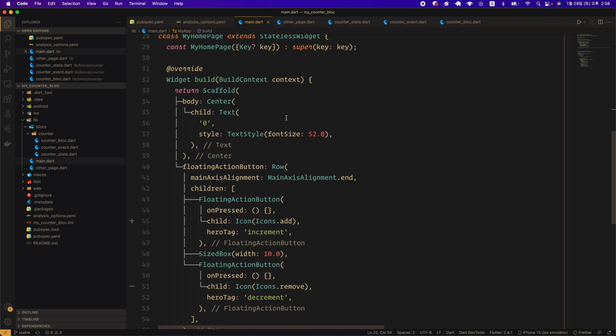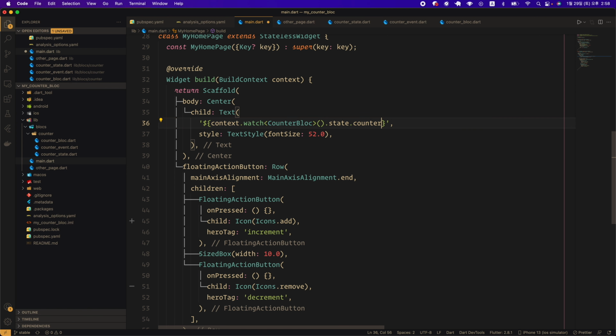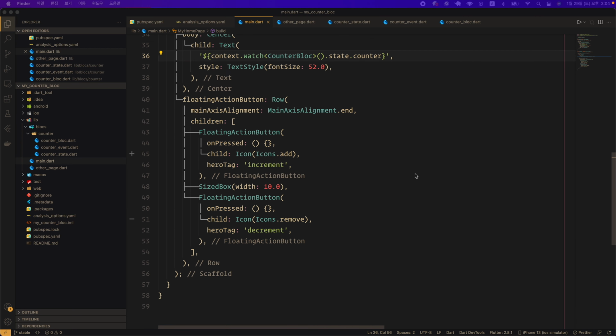Whenever the state of the text widget changes, you need to update it. My counter cubit listens for state changes using BlocBuilder. But when I talked about the extension method of BuildContext earlier, I said that context.watch<T> listens for changes in a type T object. So this time, we will replace 0 with state.counter of the counter bloc instance accessed using context.watch.